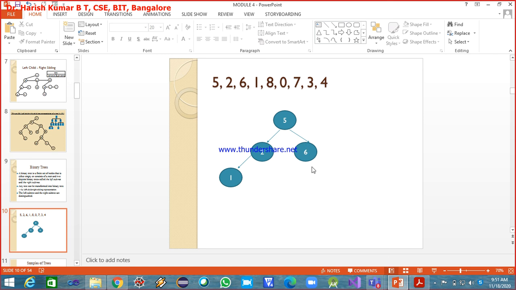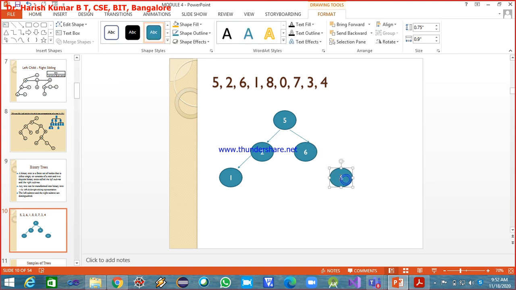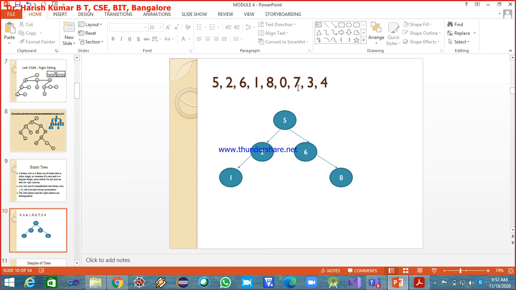Compare this 8 with 6 again. 8 is bigger than 6. Now this 8 should be inserted as the right subtree for node 6. It comes here.